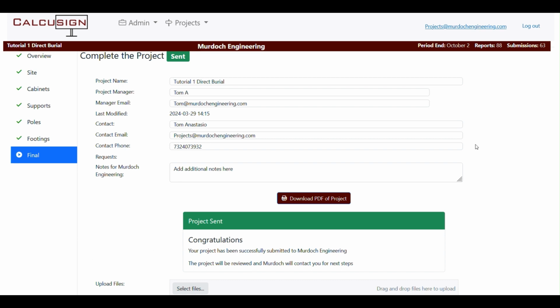So pretty much that would be the end of how you do a direct burial pylon with Calcusign. Please, if you have any questions for any of this, you can send questions to admin@calcusign.com, and look through the rest of the tutorials. We're going to put out a tutorial for a lot of different criteria just to try to help you guys along and learn our program.